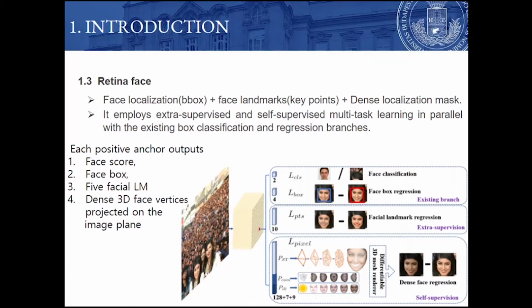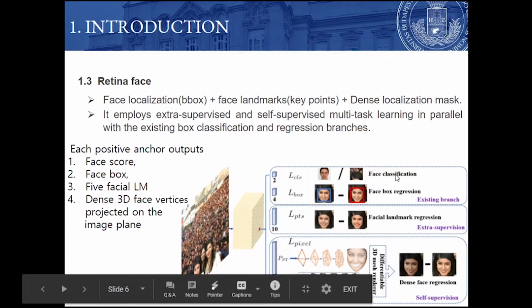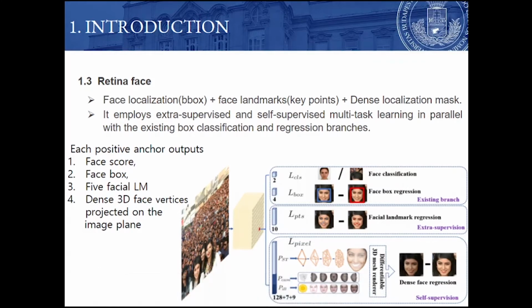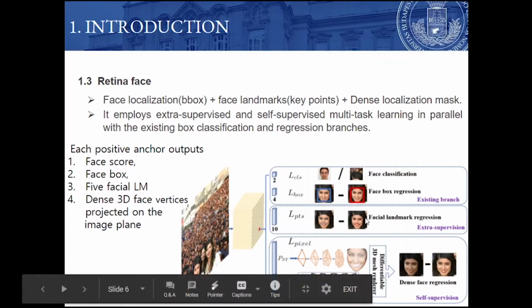In RetinaFace, the proposed single-stage pixel-wise localization method employs extra-supervised and self-supervised multitask learning in parallel with the existing box classification and regression branch. First, we are doing the face classification, which is given by the LCS, and then localizing the face, which is given by this function. Then for extra supervision, we are checking for the facial landmarks, then for the dense face localization.